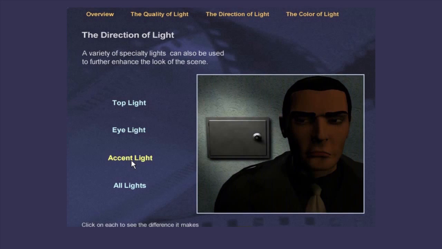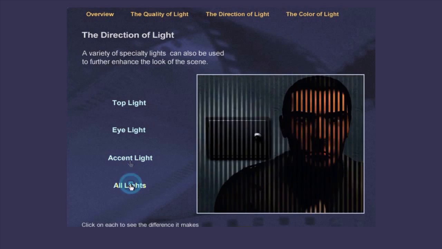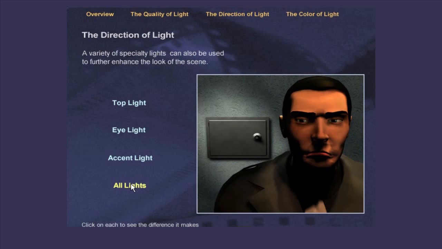The accent light is used to distinguish some part of the set, an important prop, or the background from its surroundings. This is how the scene looks with all the lights in position.